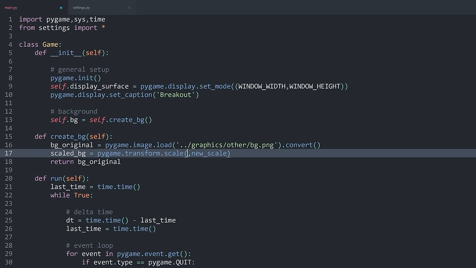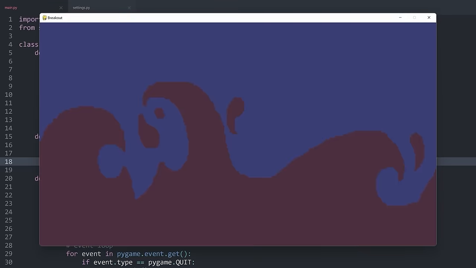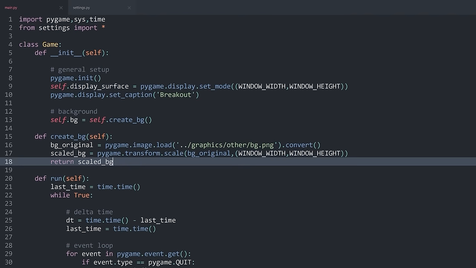Now the surface we already have. That's our bg_original. And the new scale would better be named new size, actually, because this one is going to be a tuple with a width and a height. So for example, what we could be doing, we could copy the entire width and height of our window and place those two arguments in here. And now if we are returning scaled_bg, what we get is something that fills our entire window. The problem now is that we are squishing our image. So this image is more narrow than it's actually supposed to be, which in this case isn't too much of a problem, but in lots of other games, it would look very silly. So this is something I want to work on. But if you want to leave it like this, that's also totally fine.